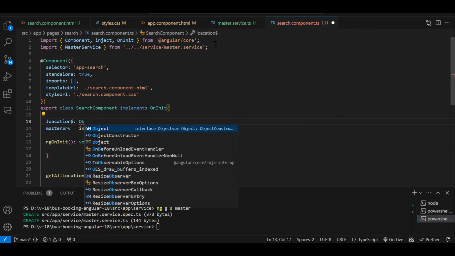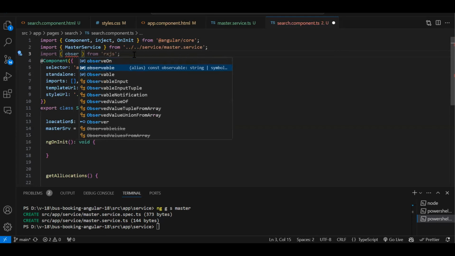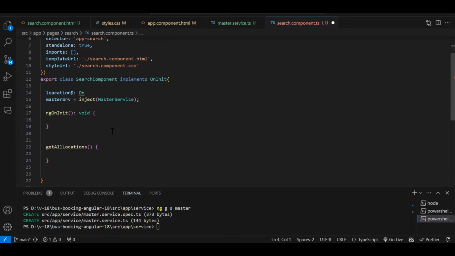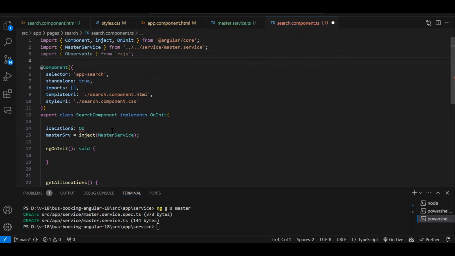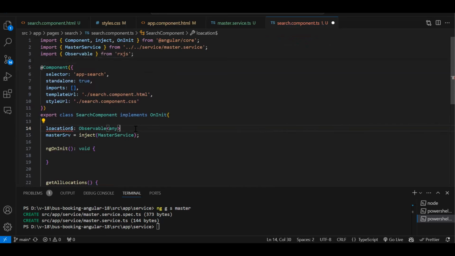We need to add the import from RxJS. What do we need? Observable. Those who are not familiar with the async pipe can normally create a variable and store the data by subscribing. But as I'm not creating an interface class, I'm covering something new. So we create Observable of any. Since I'm not creating a class or interface, that's why I'm going for any, but you don't have to do it. Just create a class or interface. I'm initializing with undefined, otherwise it will throw an error.